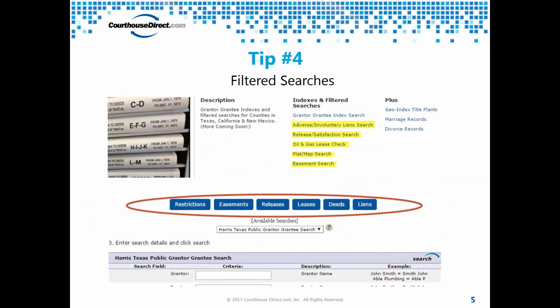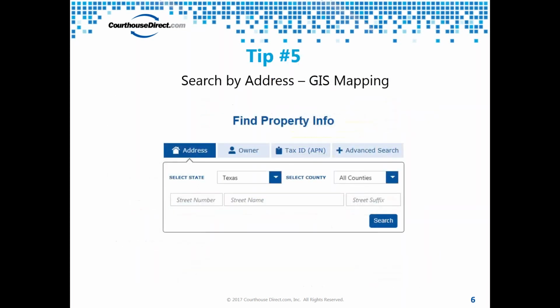Also, we have built these filtered searches on the website so that if you know that what you're looking for is strictly easements, or releases, or deeds, then you may not need to look through all the results. You can narrow it down just to those particular filtered searches.